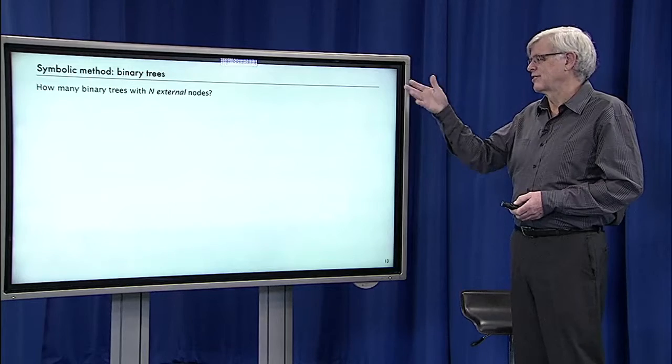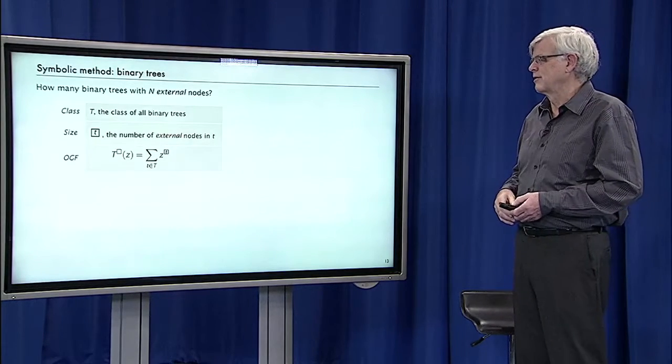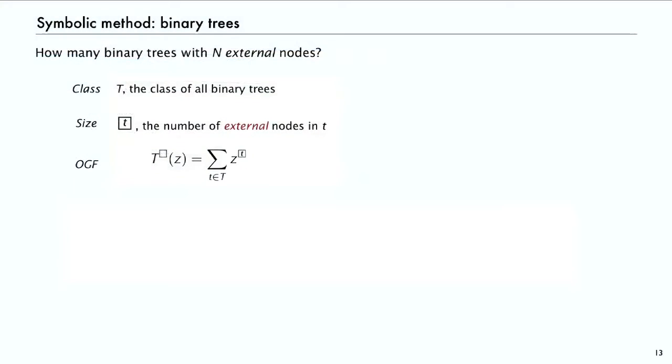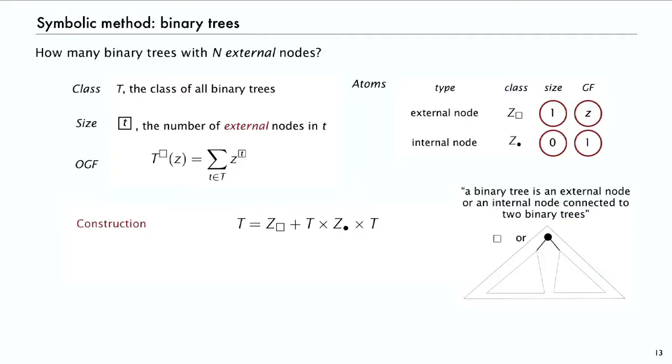So as a similar example, what if we want to count binary trees by external nodes? It's a different combinatorial class because it's got a different size function, and we denote that with T box. The atoms are a little bit different because we consider external nodes to be size 1 and internal nodes to be size 0. And the generating functions are different. So it's the same construction, but the atoms are different, so we get a different generating function equation.